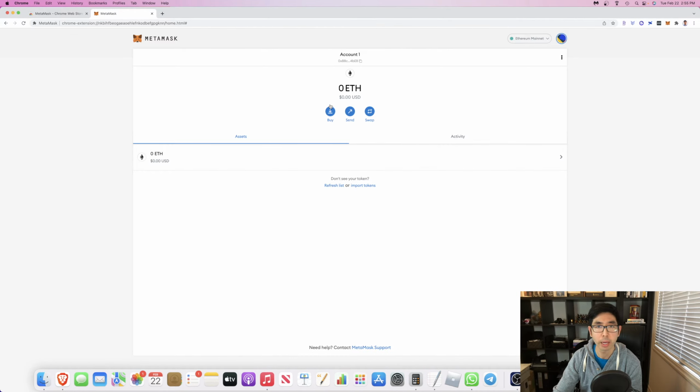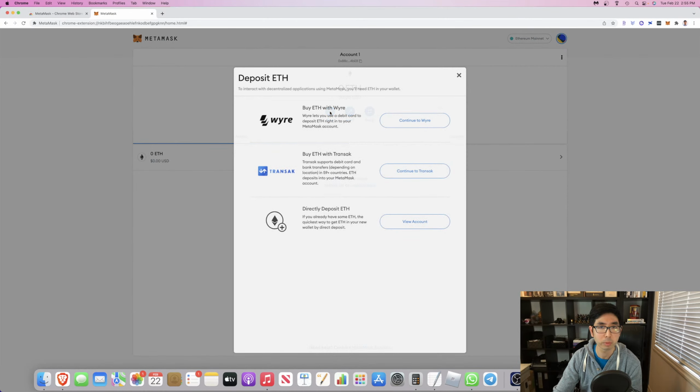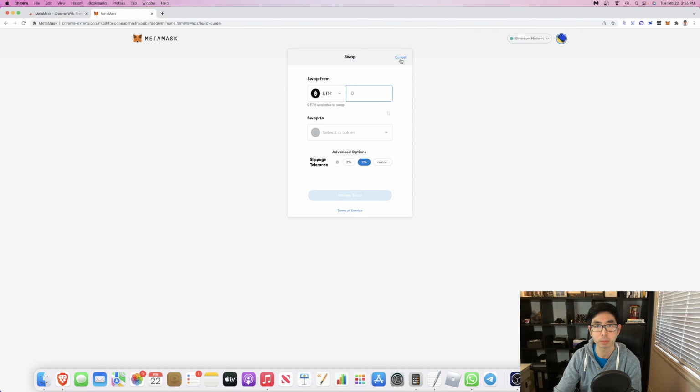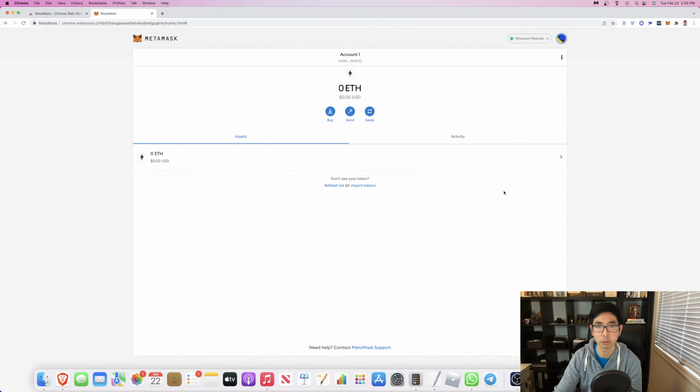I have the option to buy crypto with some of their partners, which I personally haven't used, but if you're interested, you can check that out. You can send crypto to other wallets, and there's even a built-in exchange. I've never used the MetaMask built-in exchange because I just prefer using a proper DEX, which is a decentralized exchange.